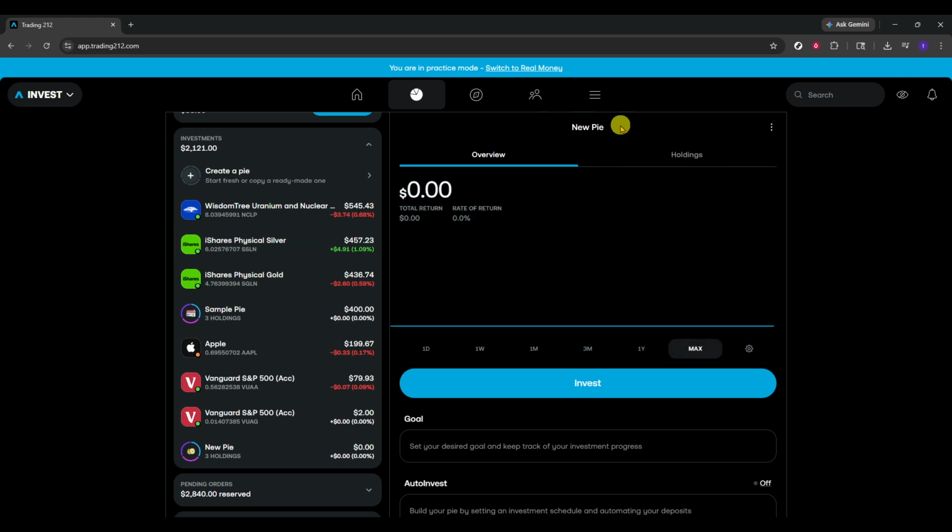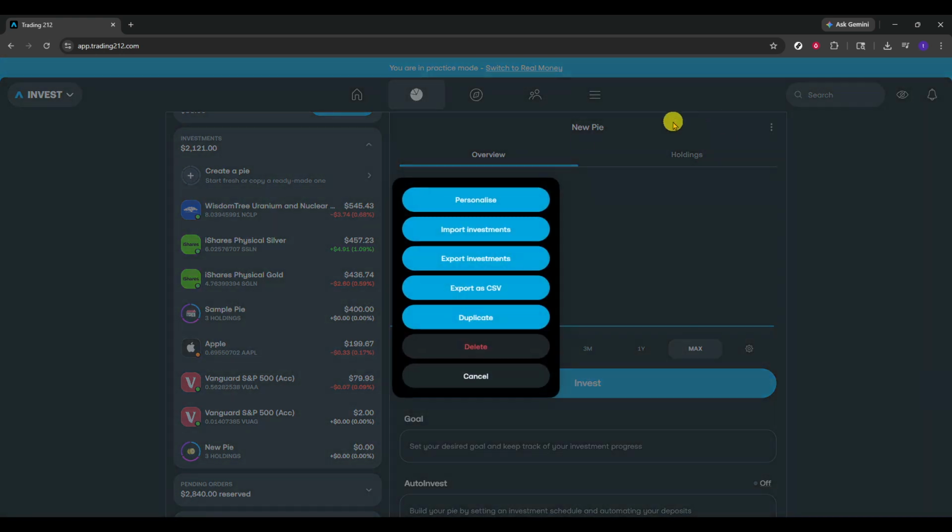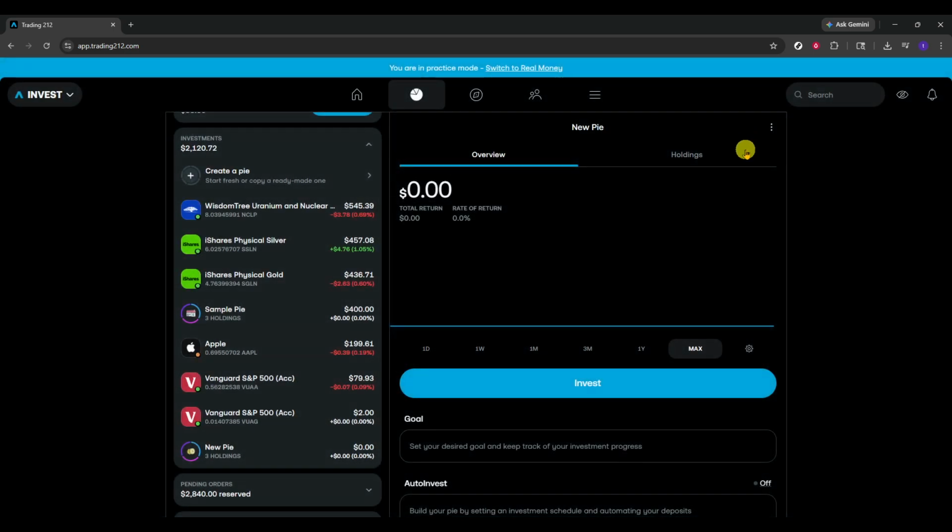Inside the pie view, find the three dots, often located near the top right corner of the screen. This is the More Options menu, and it's where Trading 212 groups key actions for that specific pie. Click or tap the three dots to open the menu. If your app window is small, you might see the icon slightly shifted, but it will still appear as the familiar three-dot menu. In the options that appear, select Delete.